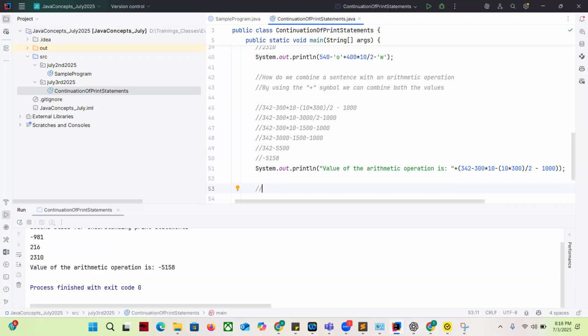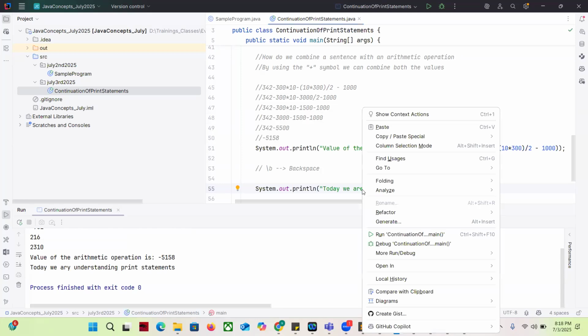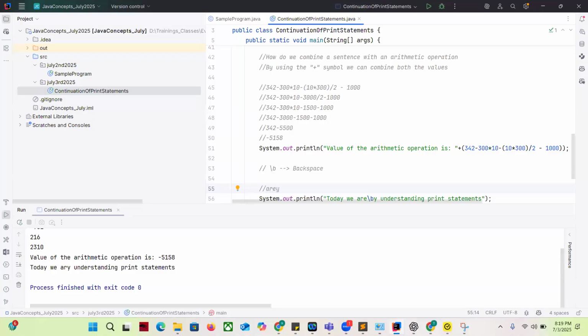Let's discuss one more escape character. Let us discuss what is \b. \b represents a backspace. For example, if I say today we are understanding print statements. When I say \b, that means it's a backspace. So what will happen here? The letter E will be removed. If you observe here, after this E, I apply \b. What will happen here? When my cursor is here and I press a backspace, the letter E will be removed.